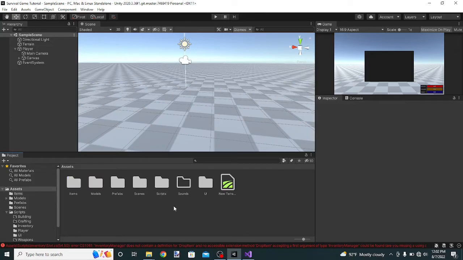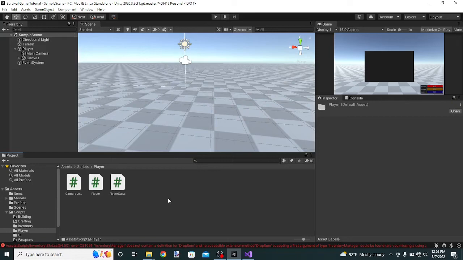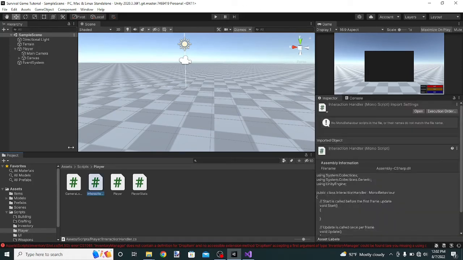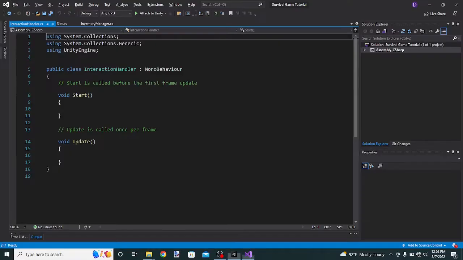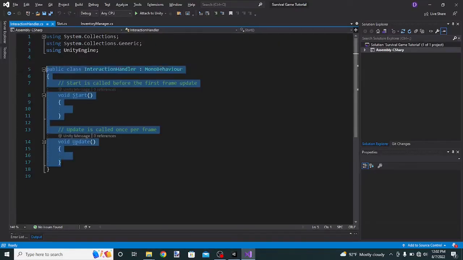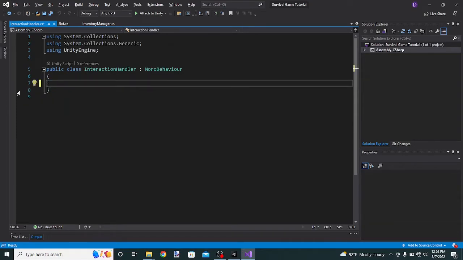So now what we're gonna do is go to our scripts player. We're gonna right click, create C# script, and name it interaction handler. And now right over here, just delete this for now, and we're going to make a public float interaction range, which is going to be how far we can interact. I'm going to give it a distance of 2.